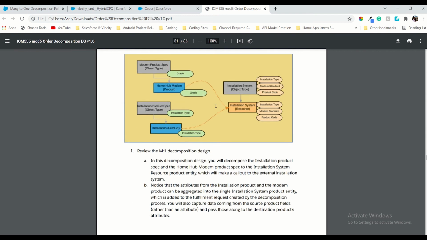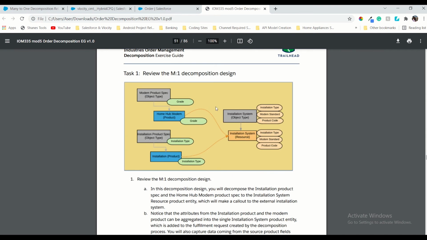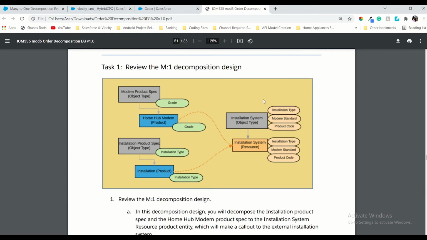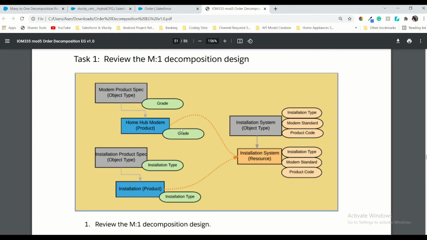So firstly we will see the architecture. As you remember, last time for multi-level decomposition there was also the product model and data model architecture, right? The same thing is there also. This is the decomposition design for many-to-one. Let's discuss this one first, then you will understand why we are going through it like this. So many-to-one means many having a many-to-one relation, right? The object type is modem product specification. This is the object type. Every object type has some product, and every product has some object type.